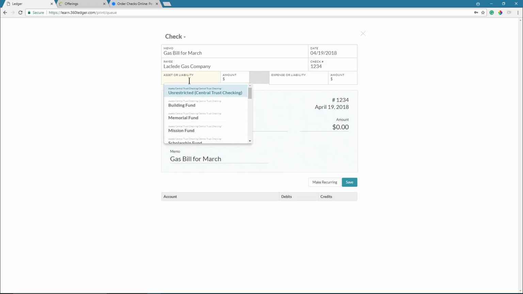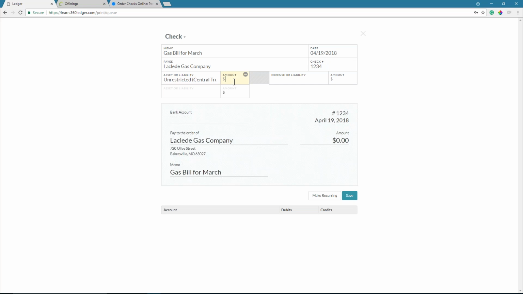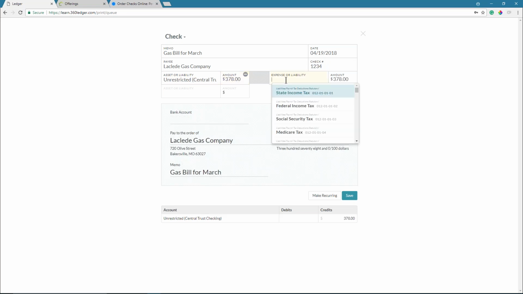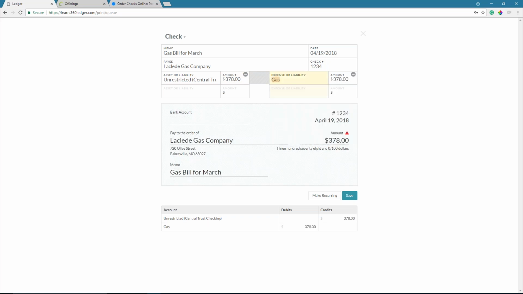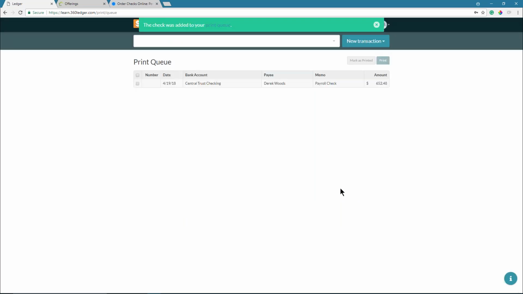Then from there, enter in my asset account on the left, which is going to be Laclede. Let's say the gas bill was $378. Then on the right-hand side, I can select my either liability or expense account. This is going to be an expense account, and it's going to be our natural gas account here. So 378, 378. We only have 2 line items for this account. And then I can click Save, and it will save that account into the system.